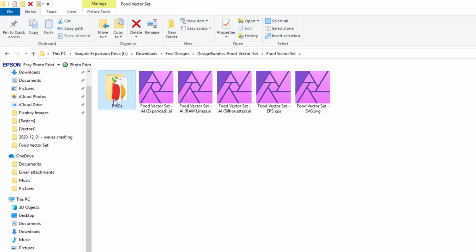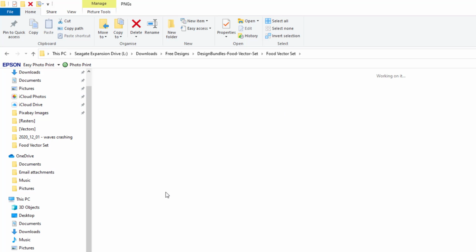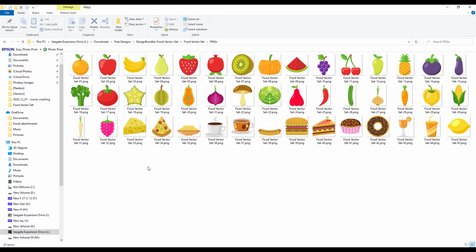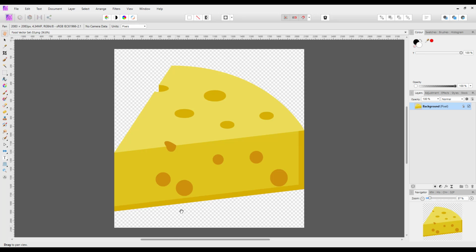So let's first look at the PNGs. So you've got all these different ones here. I'm going to pick one at random. Let's go for this cheese. I'll double click on that, and by default my PNGs open in Photo. So the PNG, nine times out of 10, will have a transparent background.